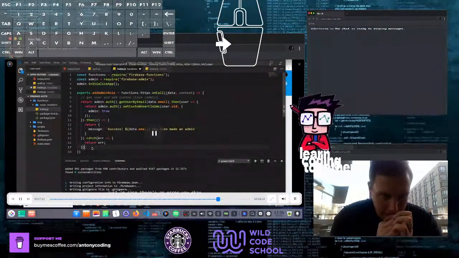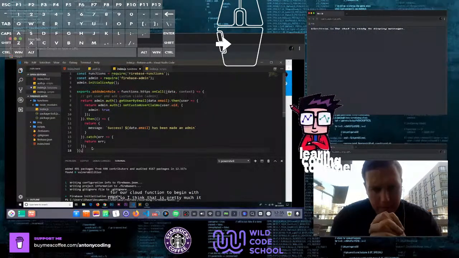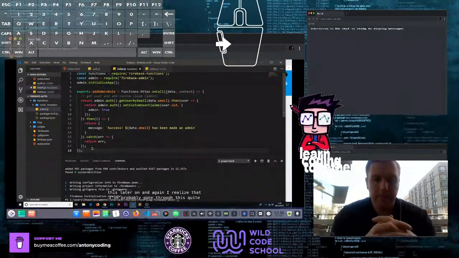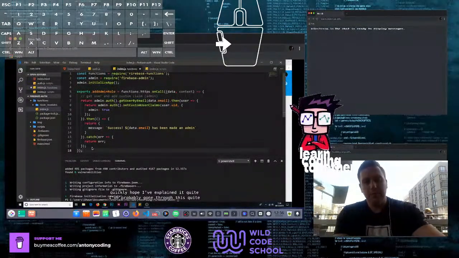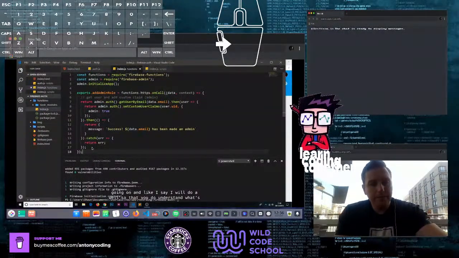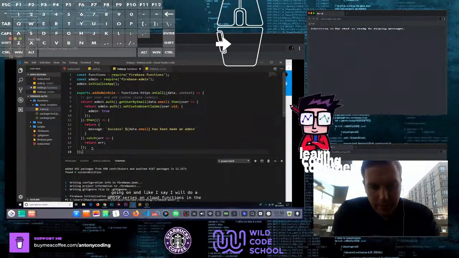Whew, okay then, so I think that is pretty much it for our cloud function to begin with. It's not finished yet, we will return to this later on, and again I realise that I've probably gone through this quite quickly. I hope I've explained it quite well so that you do understand what's going on, and like I say, I will do a whole series on cloud functions in the future as well, but I think for now that's fine. So what we can do is go ahead and deploy this cloud function to Firebase.